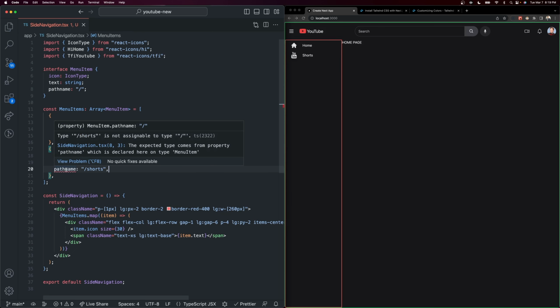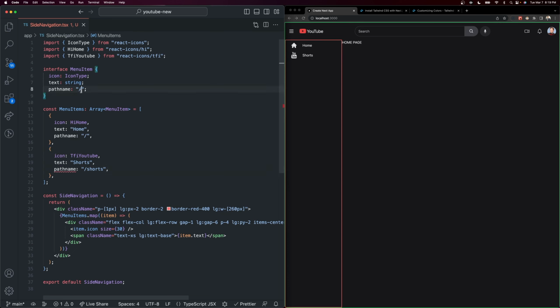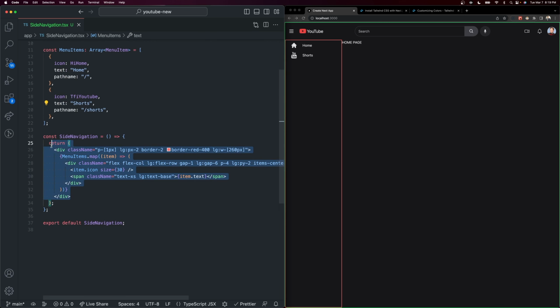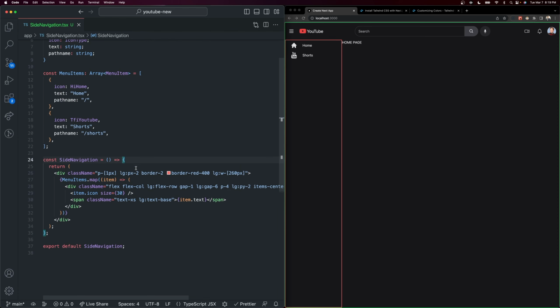Okay, why is this complaining? Shorts is not a type. Oh, what the heck? Why did I make this? What am I doing up here? This is a string. I don't know what I was doing up there. Sorry about that. Okay, pathname is a string. So now we have a way to, when we're iterating through these menu items, detect if we're on that page by reading from the URL.